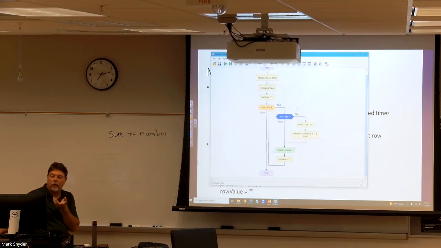Well, did you do a print here inside the, did you put your output inside the inner loop? Oh, yeah, I did. Bingo. There's always a reason. Dang computer did exactly what I told it to do.